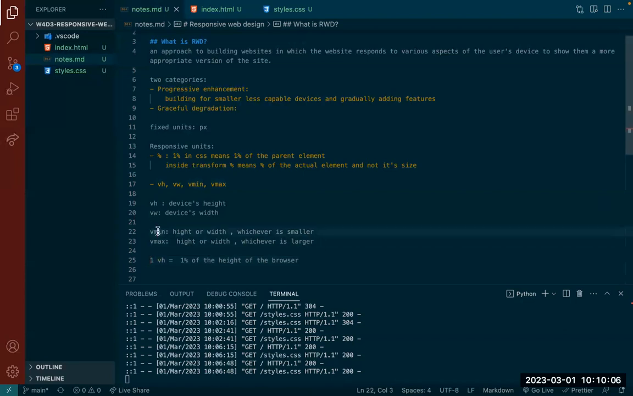Another application of using Vmin and Vmax could be useful when you're designing a layout that would adapt to a device's orientation. So you can look at whatever is larger, and you can reorient your design based on the screen size with Vmin and Vmax.